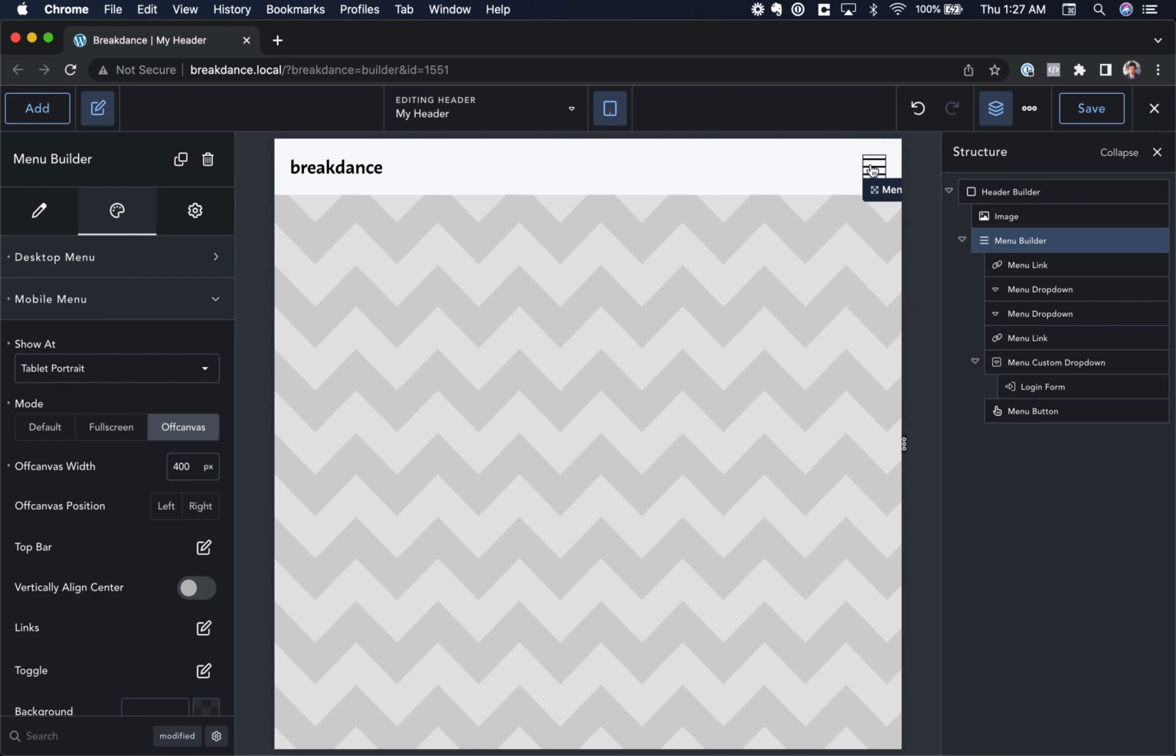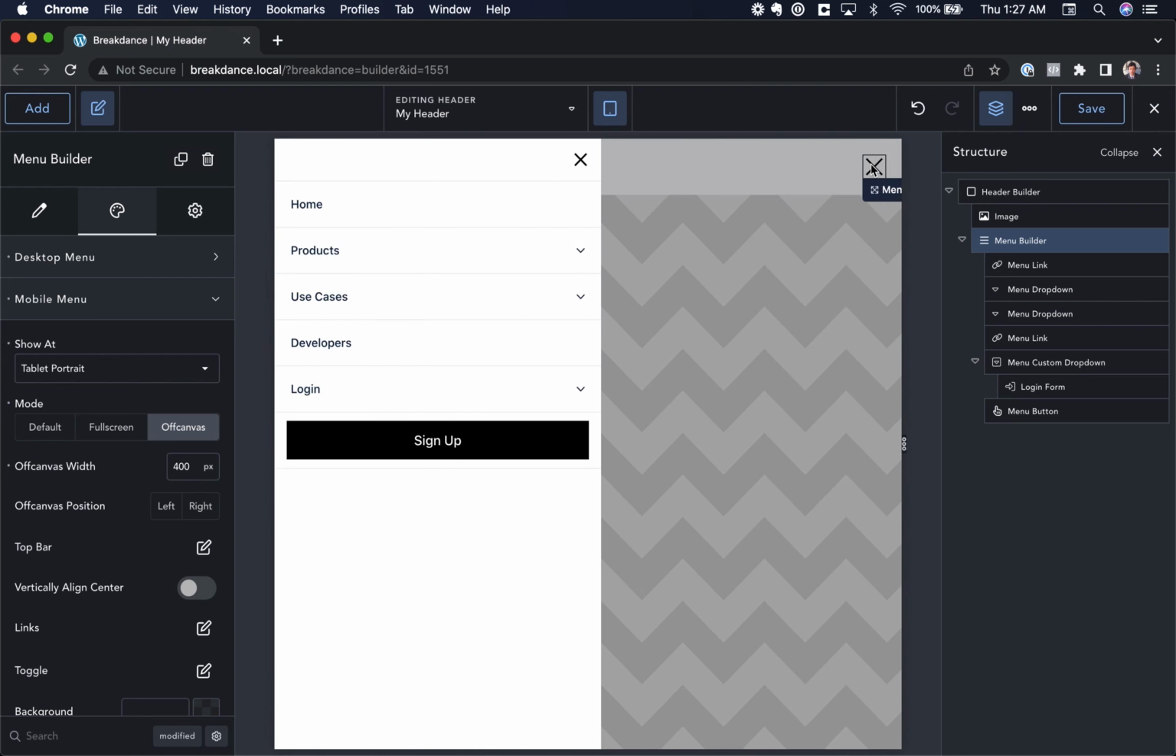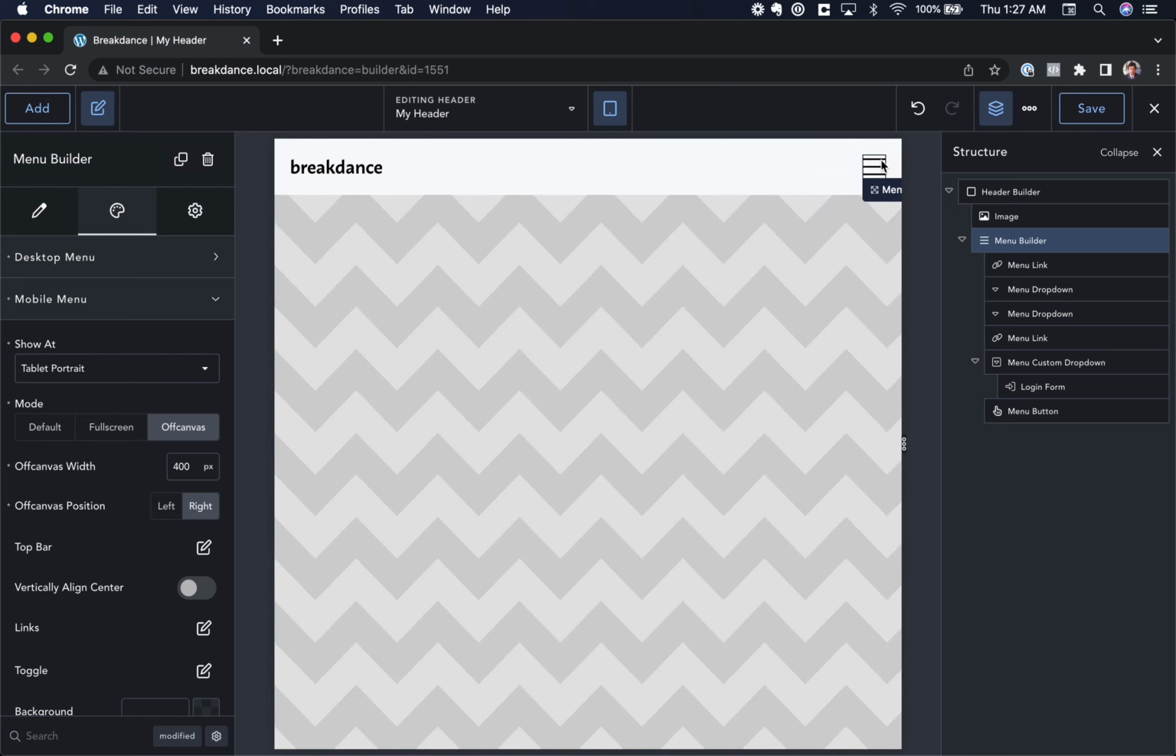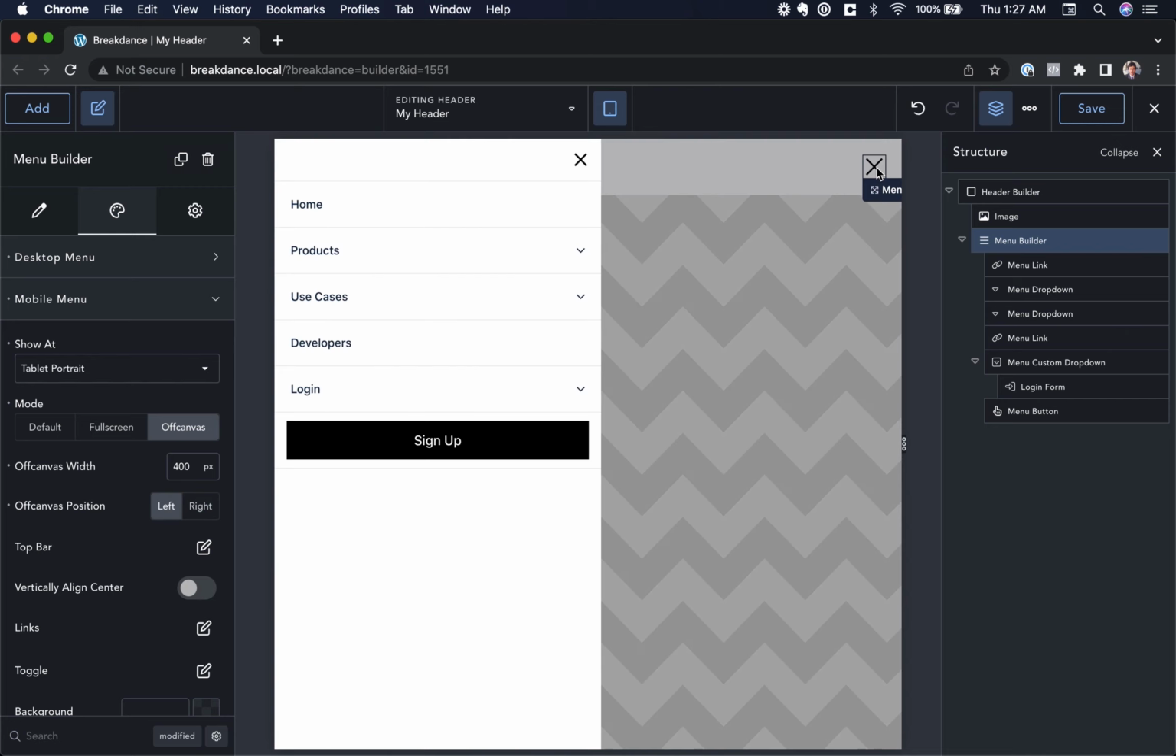Let's go to tablet portrait here. Off canvas is probably the way to go. And we can also customize the off canvas position. We can make it display on the left, or we can make it display on the right. I like to make my off canvas menus display on the opposite side from the hamburger toggle. So I'm going to leave left.